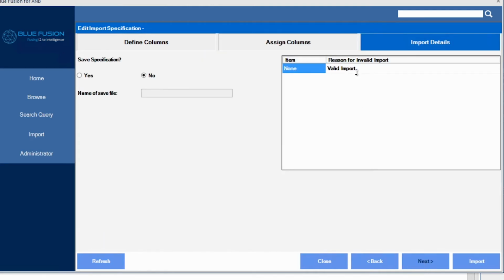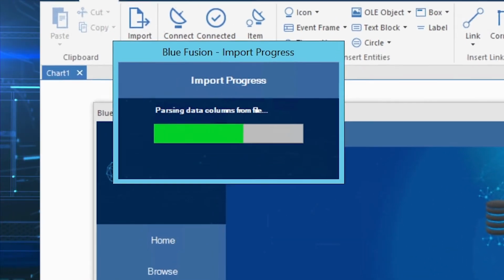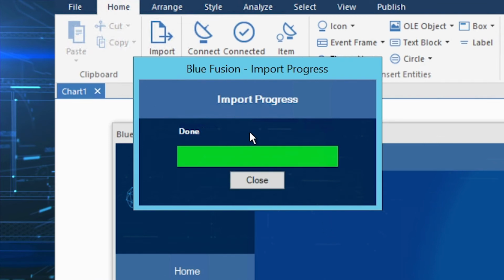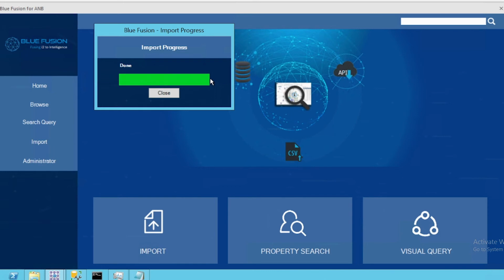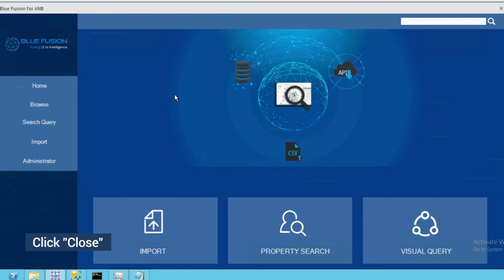We can see here that there are no errors this time, and we have a valid import. Let's save our specification as Blue Fusion Demo. If we click Next at this point, nothing will happen. So let's click Import. We have our Import Progress window here. If we're working with a large amount of data, this process may take a moment. However, the importing process is relatively quick. Once the process is complete, we can click Close. This concludes the importing process of the data.